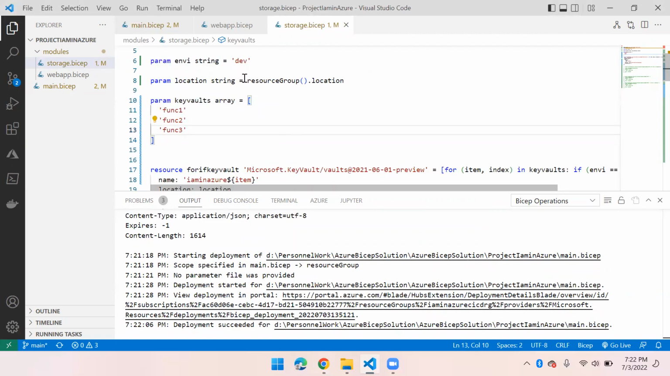So now what I'm going to do is change it to prod, that is production, and I am going to deploy it.